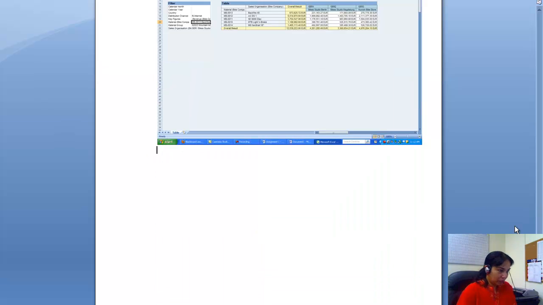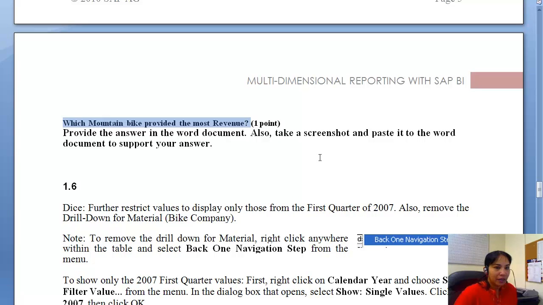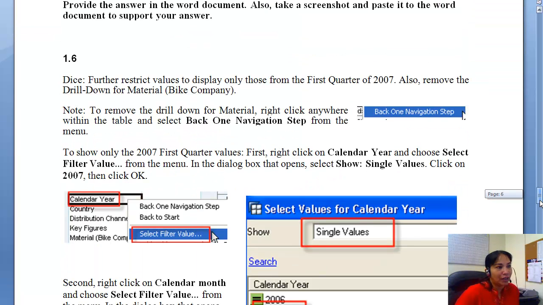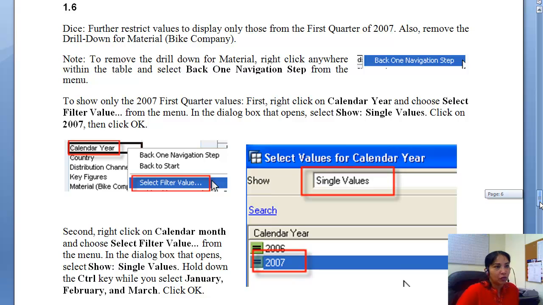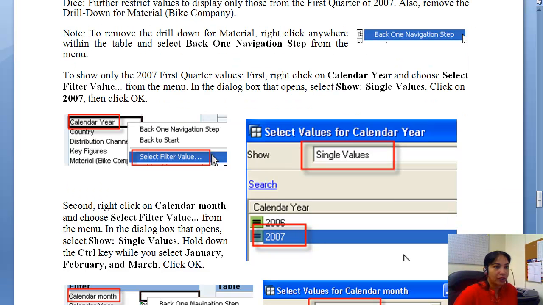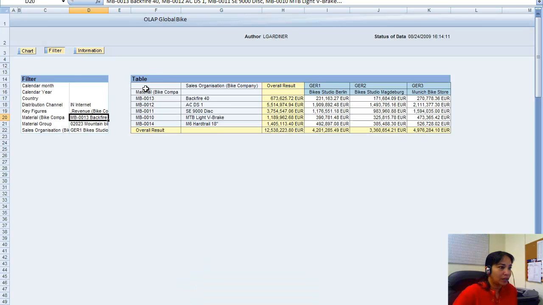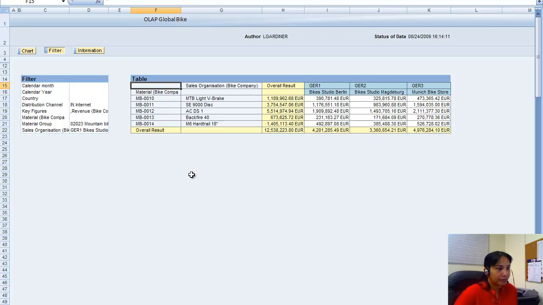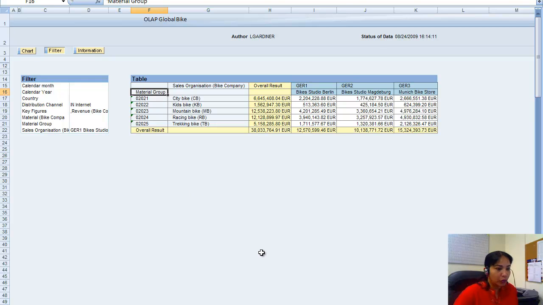Now 1.6, and 1.6 is dice: further restrict values to display only those from the first quarter of 2007. Also remove the drill down from material. Okay, to remove the drill down for material we have to go back one navigation step. Back one navigation step, we came back to material group. Okay, we came back to material group.